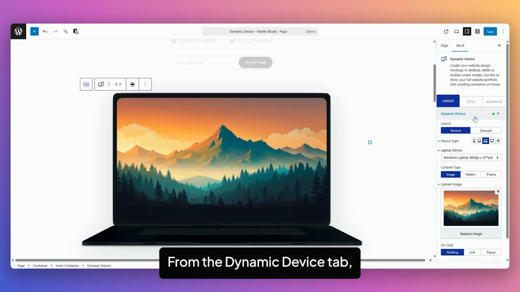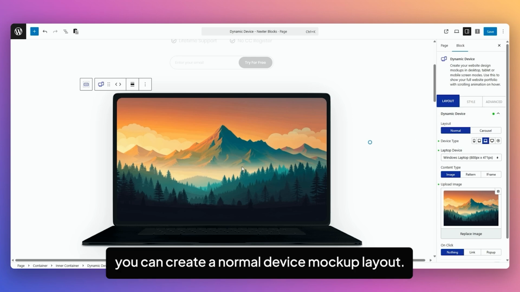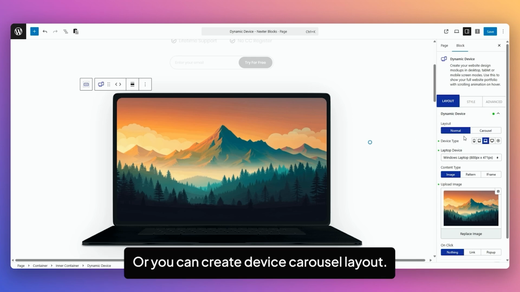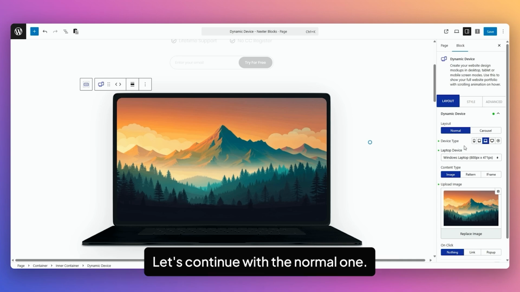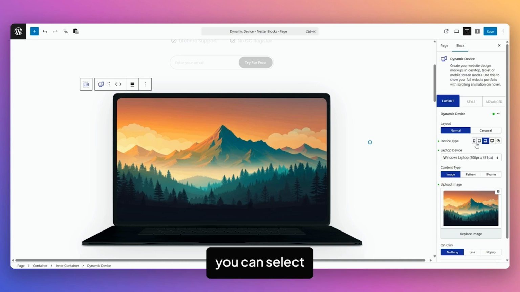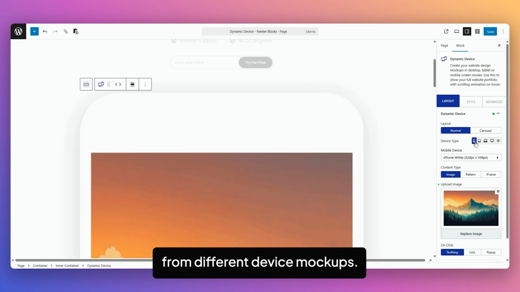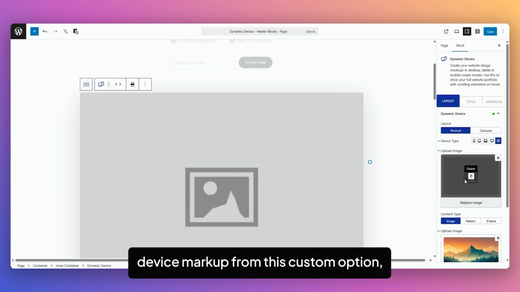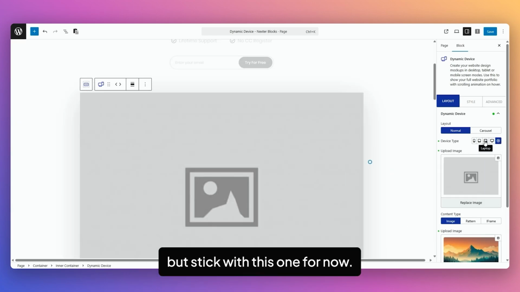From the Dynamic Device tab, you have to select the layout. You can create a normal device mockup layout, or you can create device carousel layout. Let's continue with the normal one. Then from the device type, you can select from different device mockups. You can also add custom device mockup from this custom option. Let's stick with this one for now.